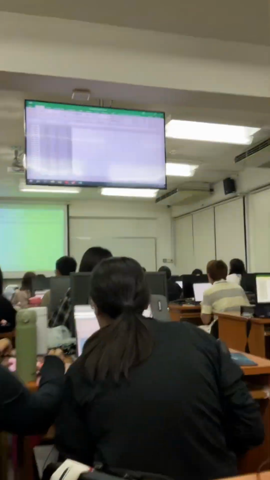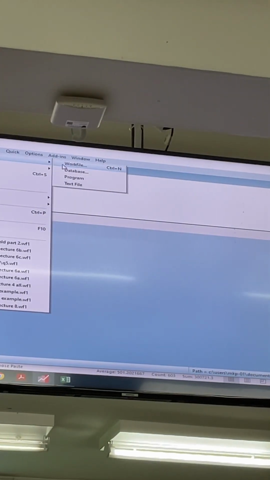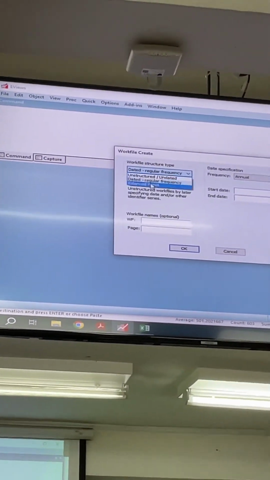All these three series. Then go to EViews, go to File, New, Workfile. Then it is a balanced panel.